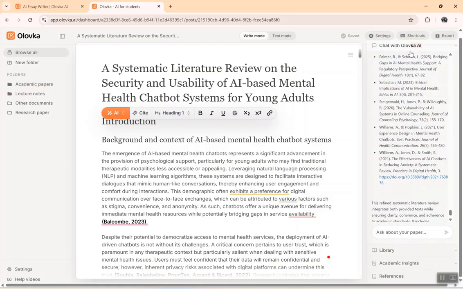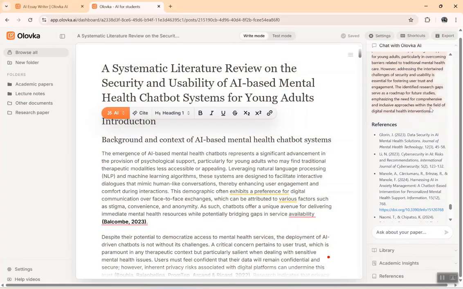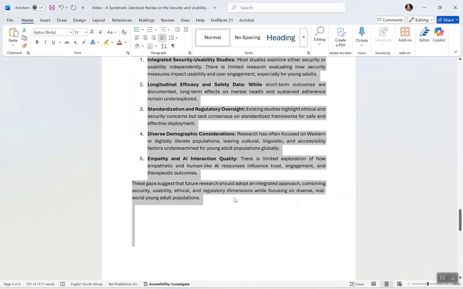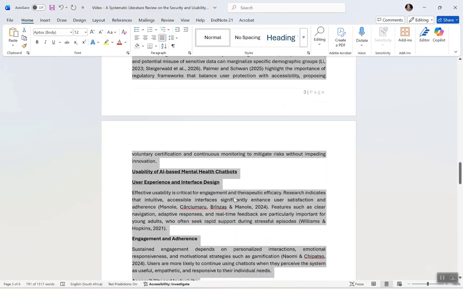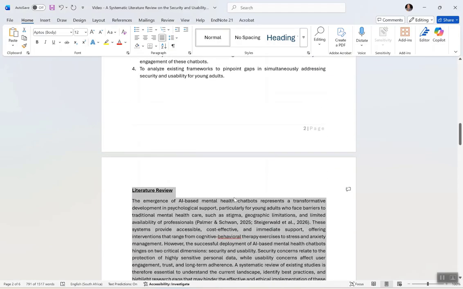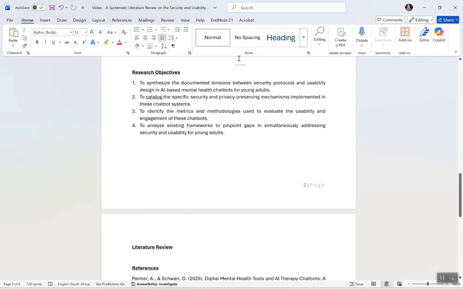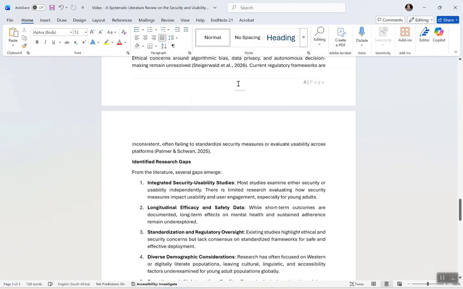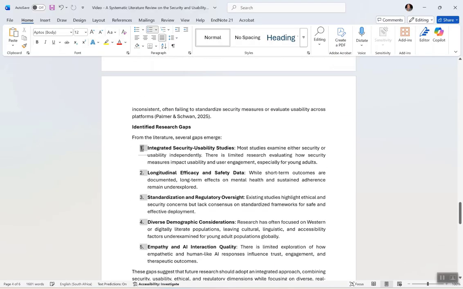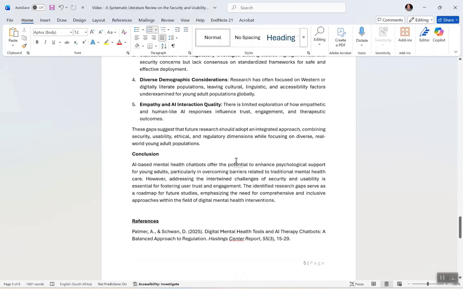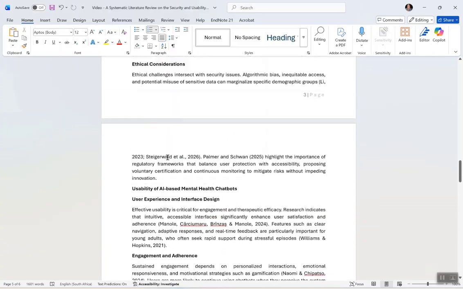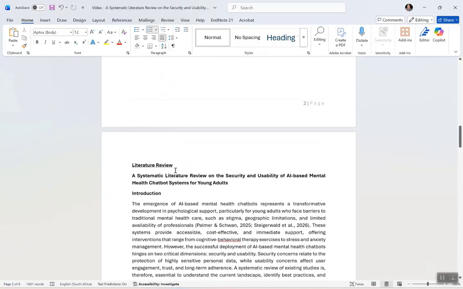So you're going to copy that and go back to your document. Just remove the literature review that we had earlier and paste this one there, right? So you have it there already. You have to read everything, so make sure it is aligned well with your topic, right?